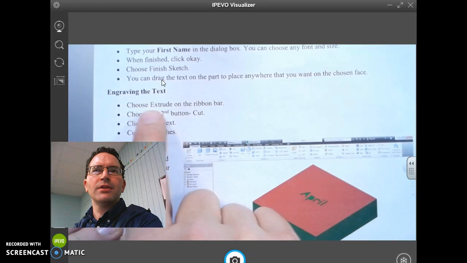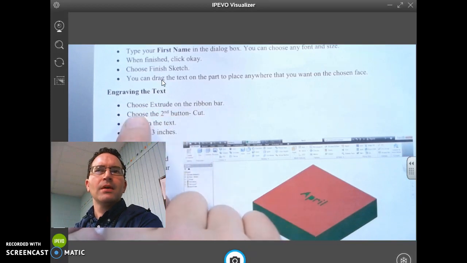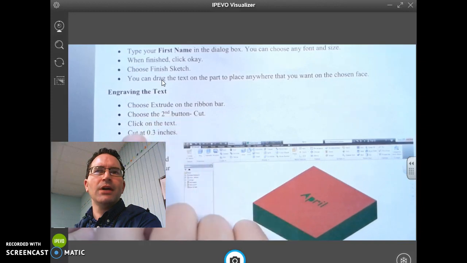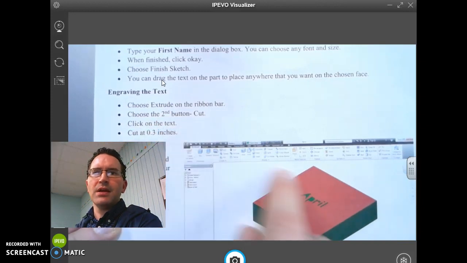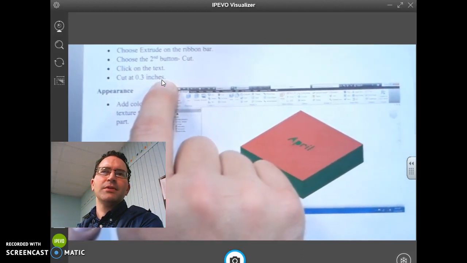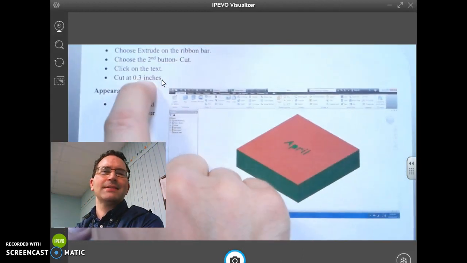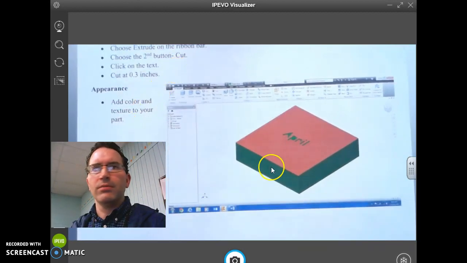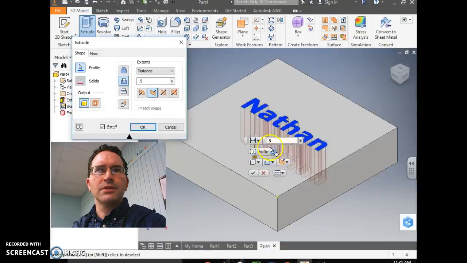If we go back to the sheet, it says that we need to engrave the text, so we're going to extrude the text on the ribbon bar. Choose Extrude on the ribbon bar, and then it says choose the second button, Cut, which we did already. We clicked on the text, which we did, and now it says cut at 0.3 inches. That's 3/10 of an inch. 3/10, you math guys. And then we'll change the appearance in just a second, so we can move the words around if we want to.